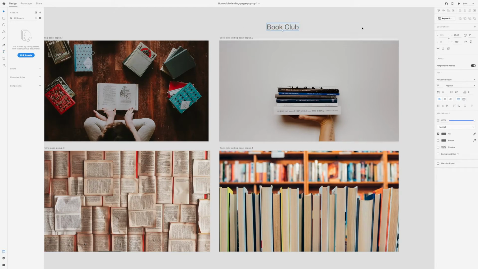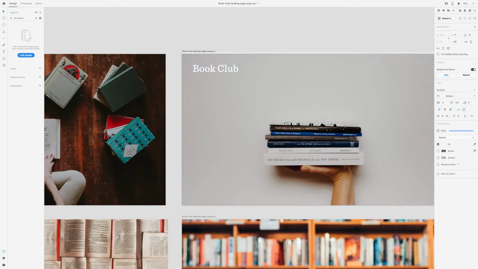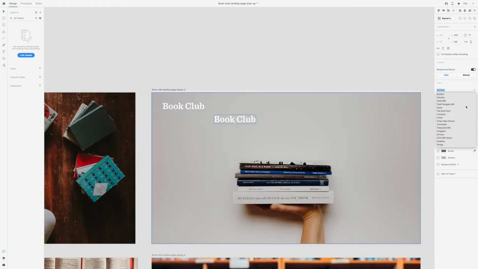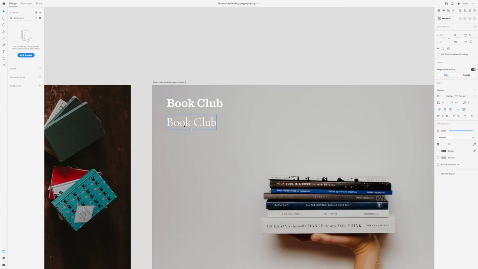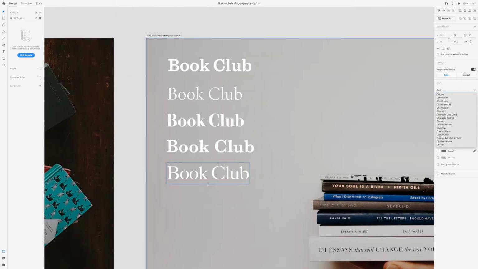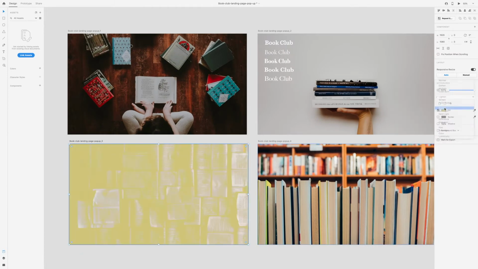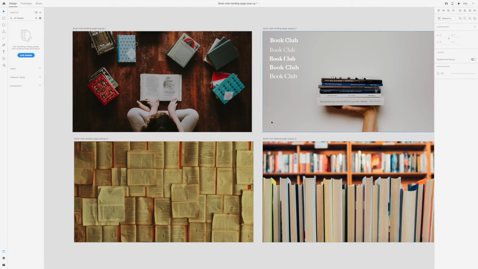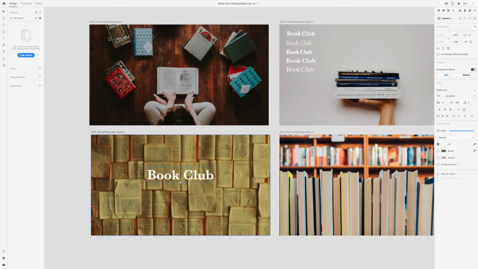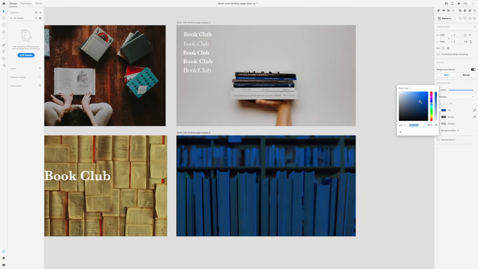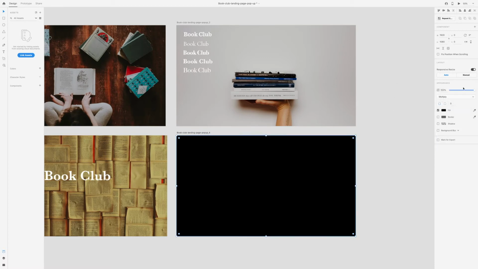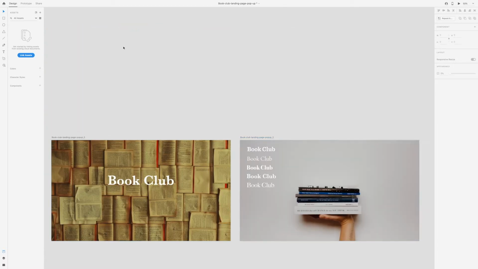I quickly realized that a couple of them were far too busy for a background, so I just deleted them altogether. I'm using Book Club as the name and logo for this made-up company's landing page. I chose different typefaces to see what would suit the brand best. I knew that I wanted to either use a serif typeface or maybe a slab serif. This is what I do when I'm looking for a typeface.